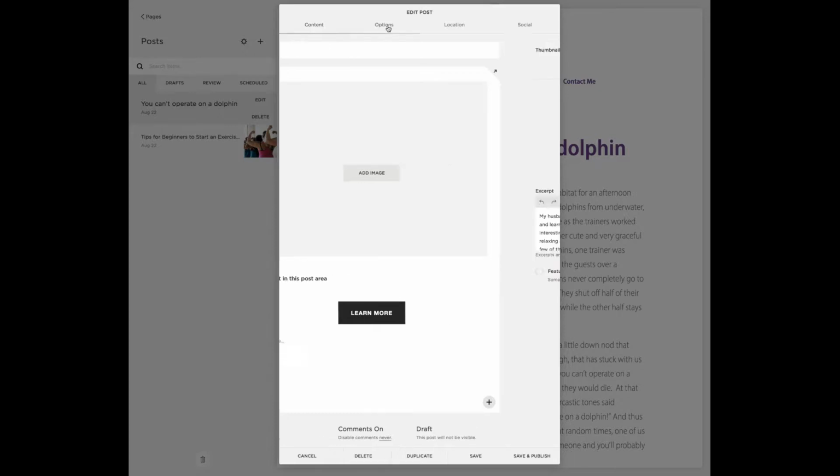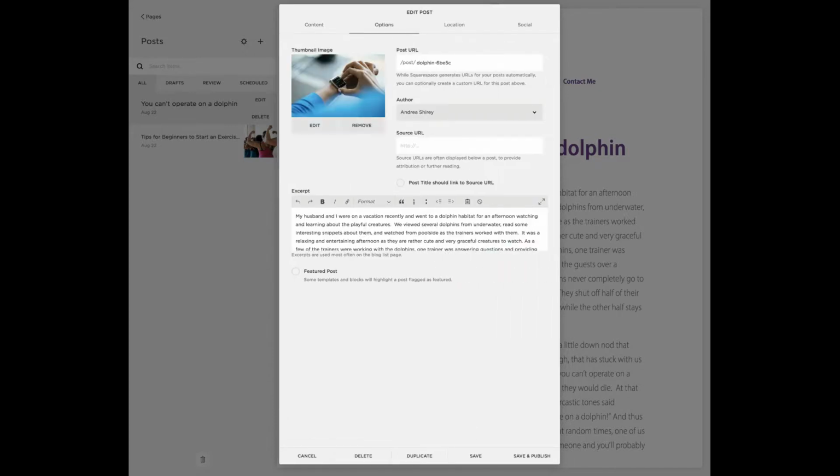If we hop over to our options tab, there are a couple of things we want to do here. First of all, you'll see that it's carried over my thumbnail image. So I want to hit remove, and I want to open a new image for this post.